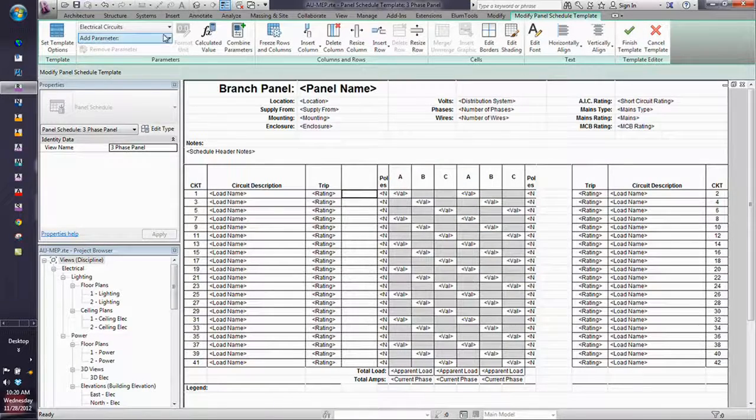Now the next thing I want to do is I want to add a parameter in here. When you're adding parameters to a panel schedule, they have to be defined by electrical circuits.